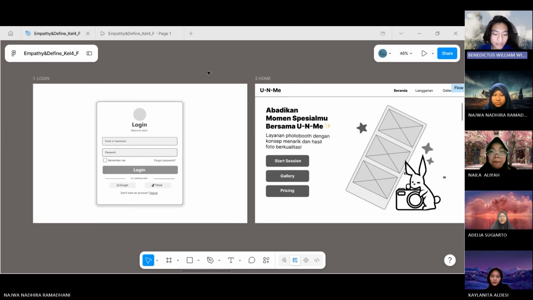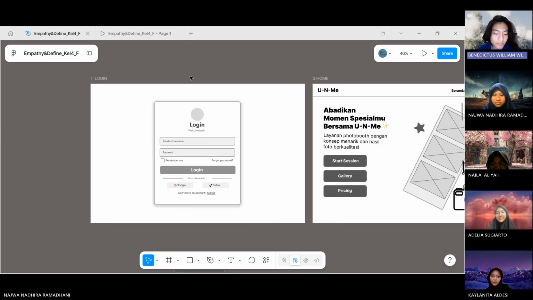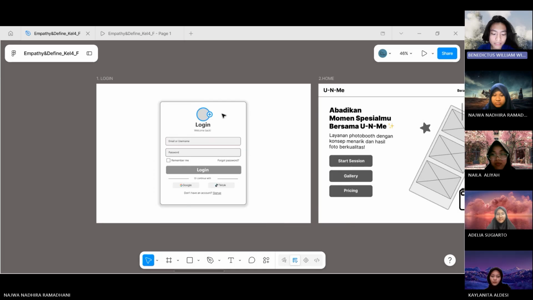There is a profile avatar at the top, standard username and password fields in the middle, and alternative Google and TikTok buttons for quick social login. The function of this page is to securely authenticate users and log them into their accounts.